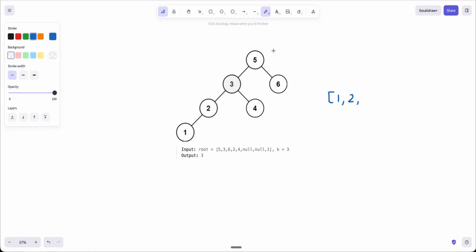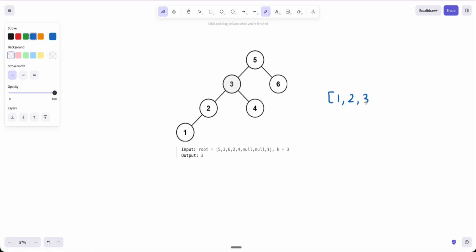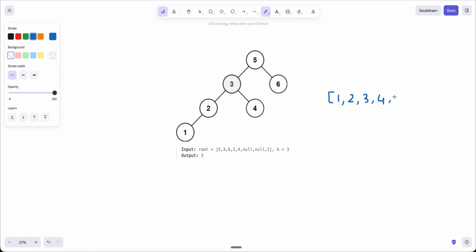And then the left subtree is done for the root node 3. And now we have to process the node 3. So I will be inserting 3 here. Next, since left and root are done, I will be processing the right child here. So I will be inserting 4. Now, since the left of the root is done, I will be processing the root here. So I will be inserting 5 here.